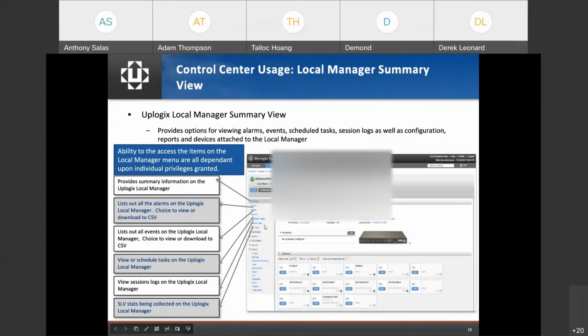Then continuing down the accountability trail, you've got session logs. So every user session on the Uplogix is recorded start to finish, and they get uploaded there for review. It's got who logged in and when, and what they did.